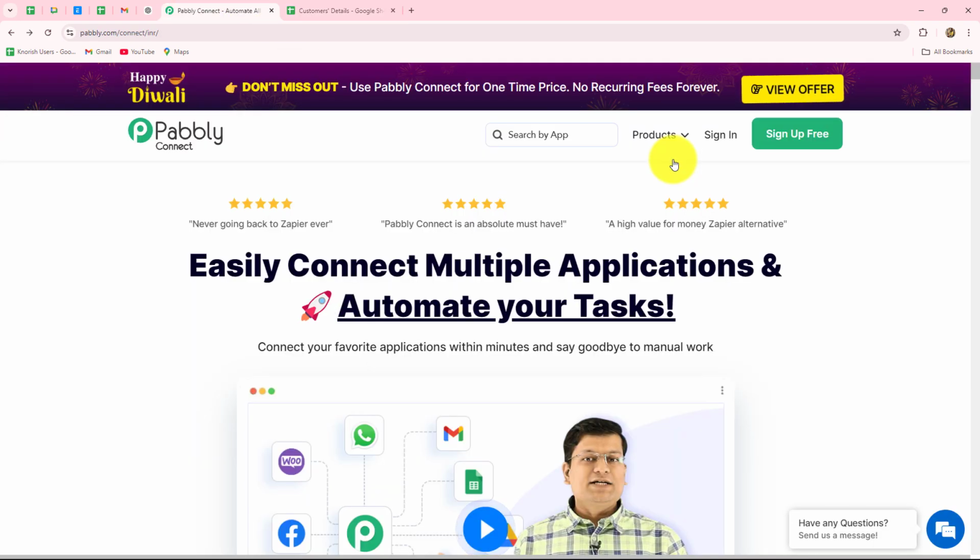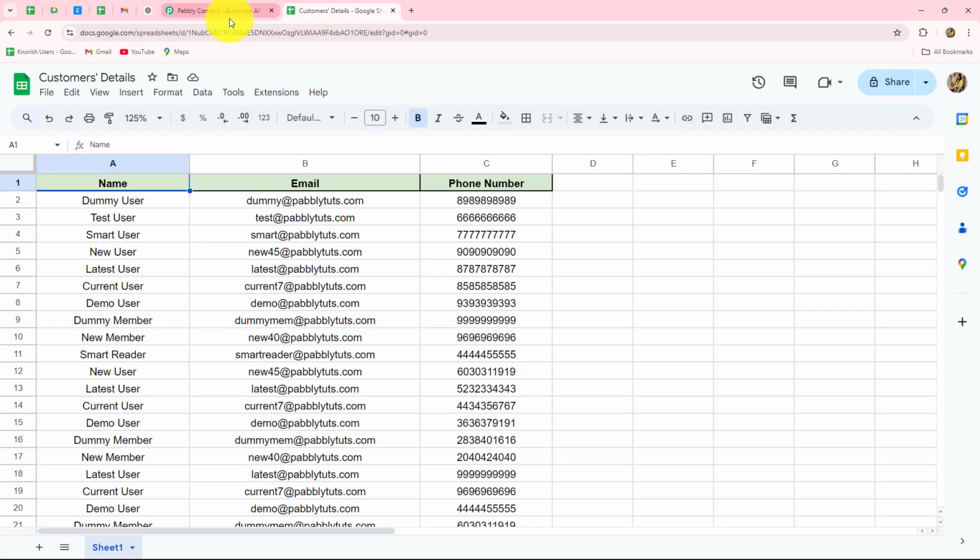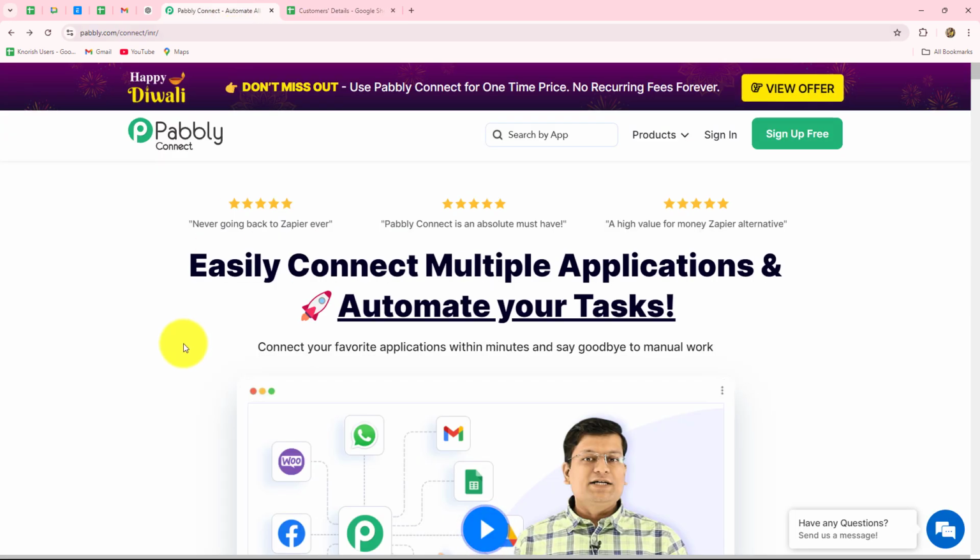So here for sending the mail I'm going to use SMTP. So here I'm going to build the connection between Google Sheets and SMTP by Pabbly. Pabbly Connect is an amazing automation and integration software which helps us to automate all our repetitive tasks without the requirement of any coding and any programming skills.